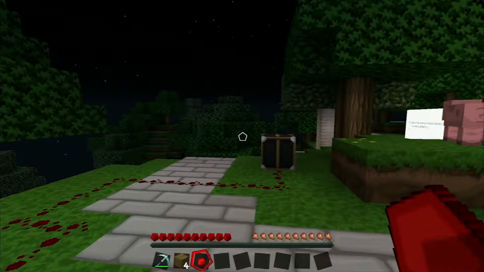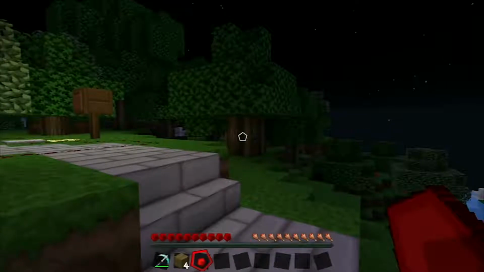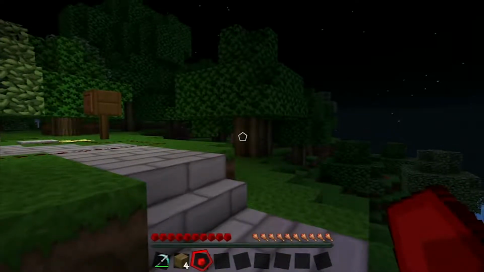Pressure plates also incidentally work to open doors. So if you put a pressure plate in front of a door and you stand on that, the door will automatically open. It's kind of convenient. Redstone does a lot more. But before I get there, I want to draw a comparison.